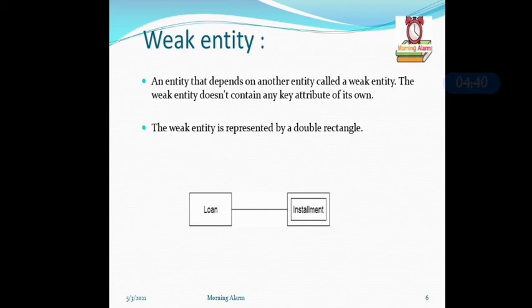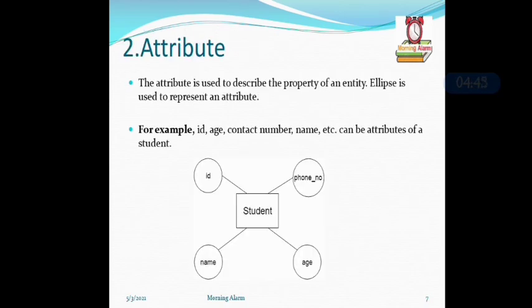The next component we have is attribute. An attribute is used to describe the property of any entity and it is represented by ellipse. In the example we can see student is the entity we have and ID, phone number, name and age are the attributes which describe different details about the student entity. So these things are considered as attributes. In attribute we have four types.